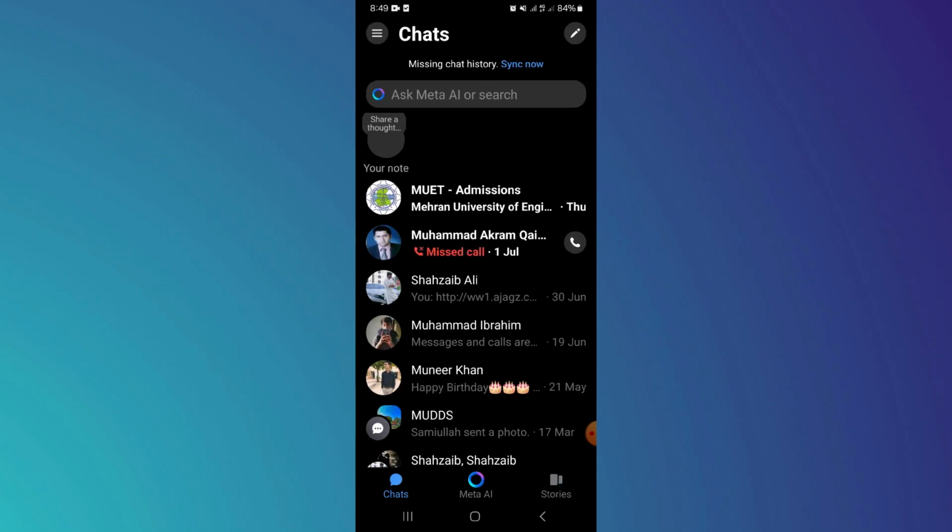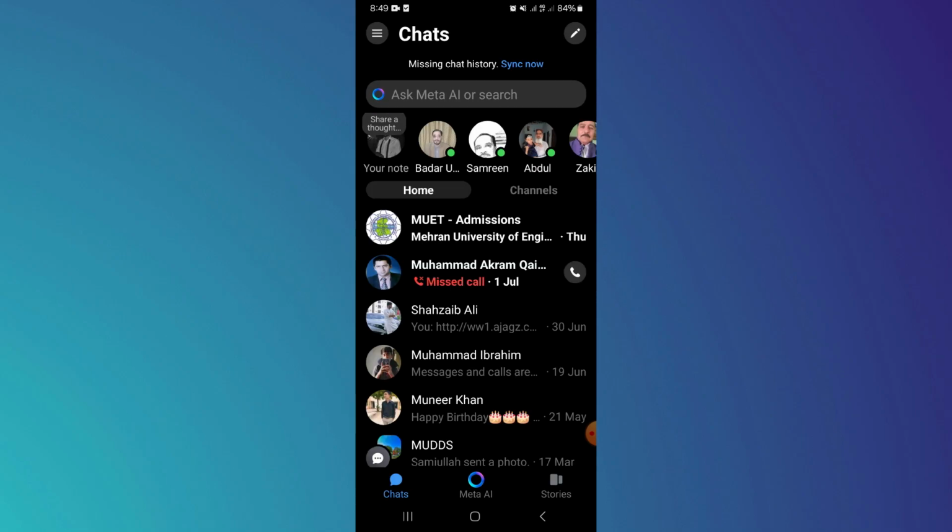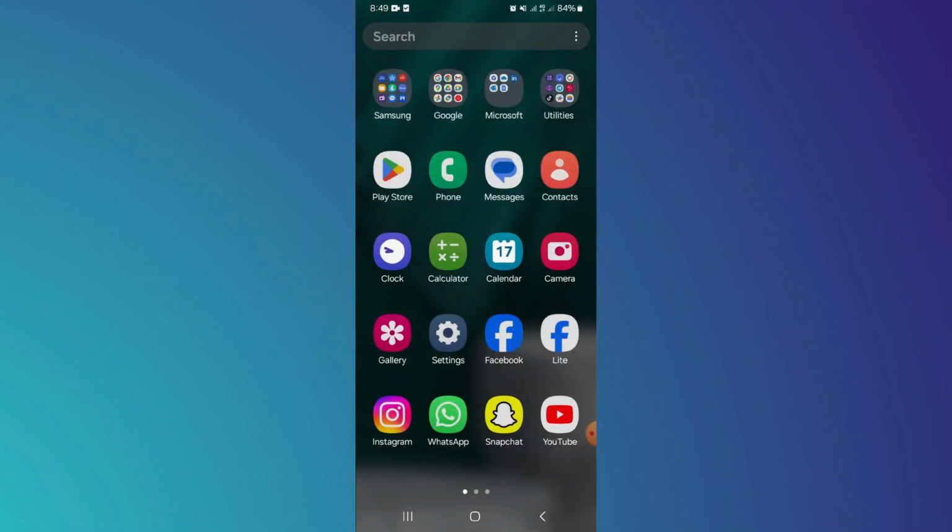Here, all of your recent chats will be displayed. You just need to check if the problem is solved. If it isn't, then close the app and long press on the app icon.